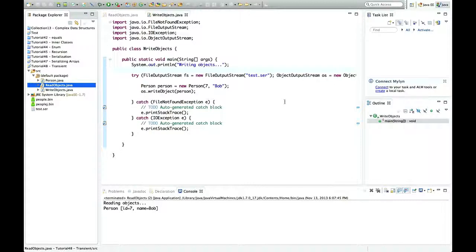In this tutorial, we're going to look at the transient keyword, which is used when you're serializing objects. And we're going to take a look at a few other things in the context of serialization, just to wrap the subject up from the previous two tutorials.